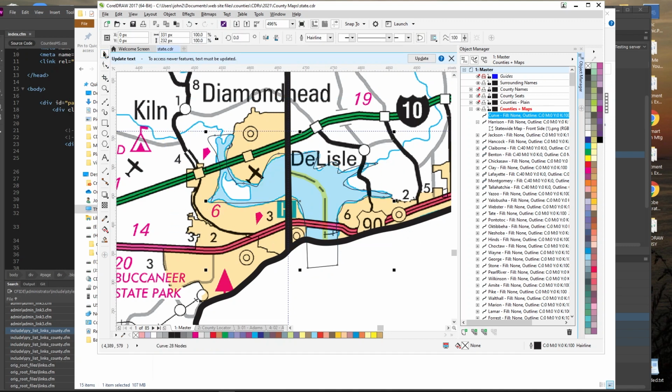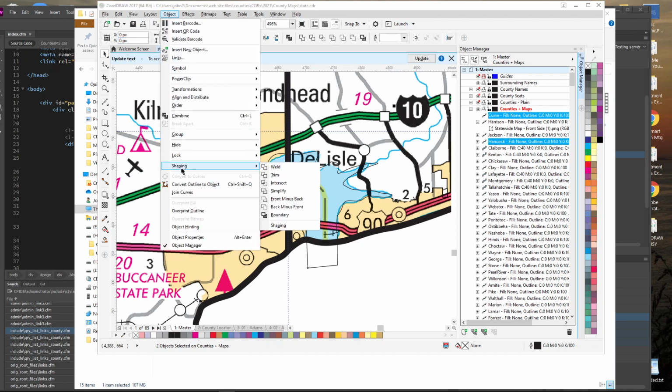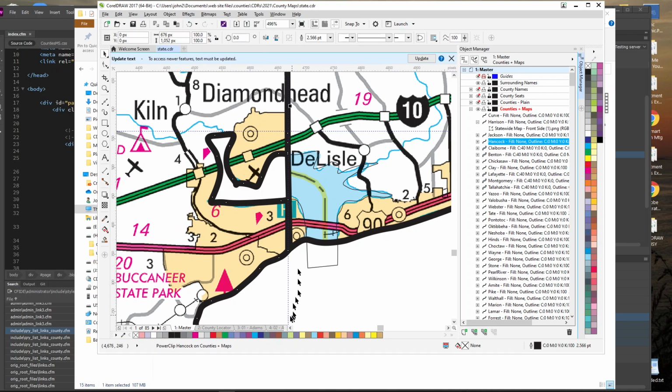All right, I'm going to take this shape and I'm going to select Hancock, and I'm going to trim that. All right, so that trimmed that portion out of Hancock, sort of.